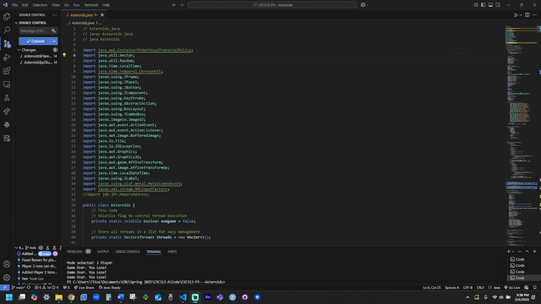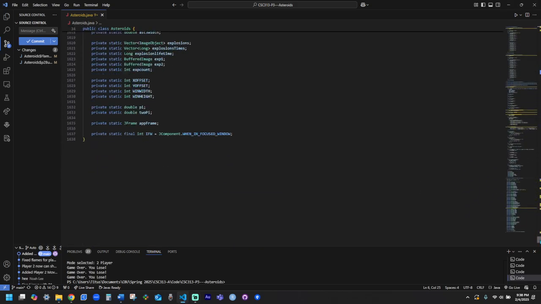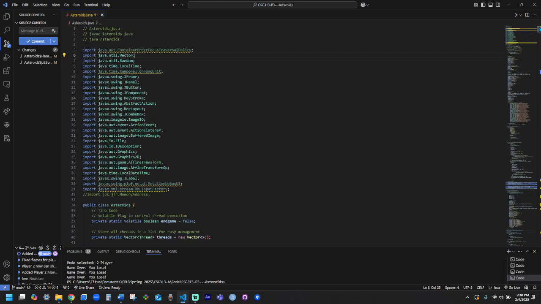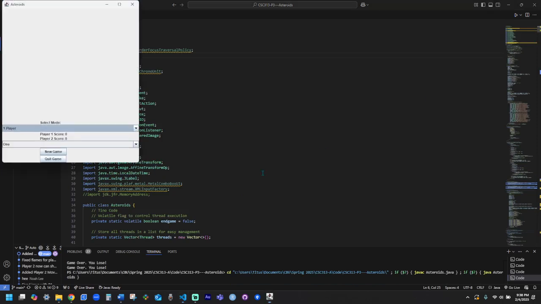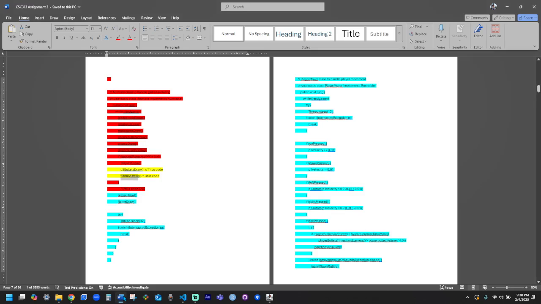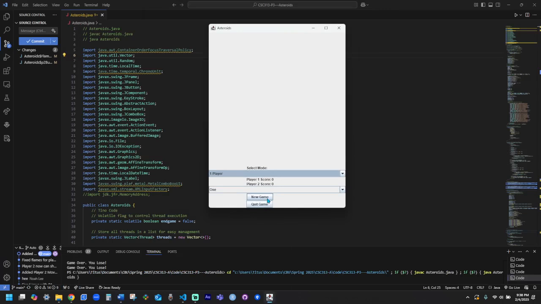So we have 1,600 lines of code here, 1638, and I'm going to go through quickly. I'll show the game working, and then I will talk through the Word document here for what I did. But let's do this. Make it a little bigger.